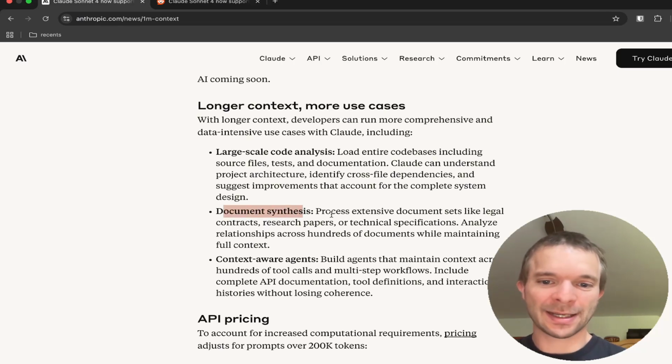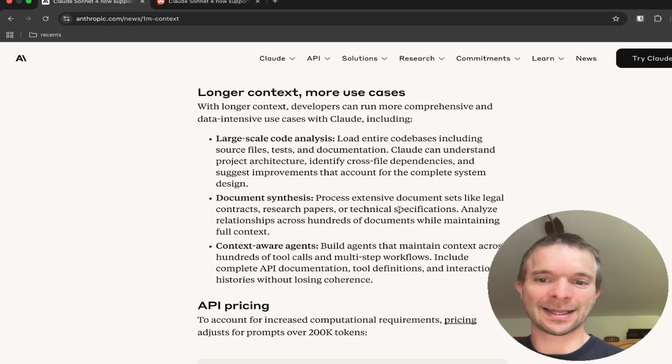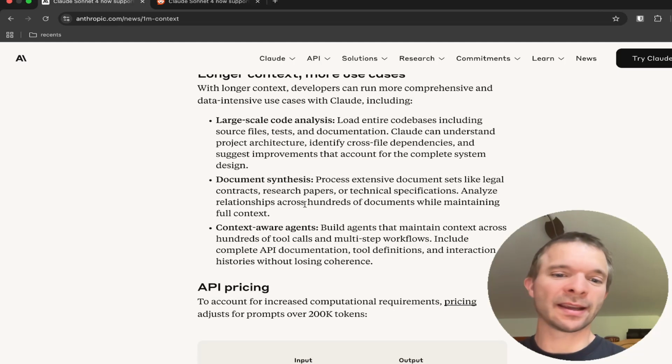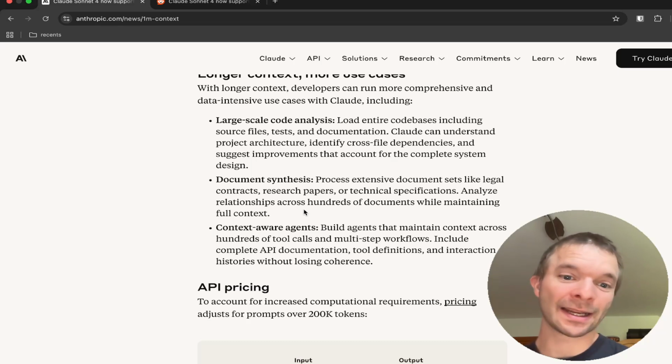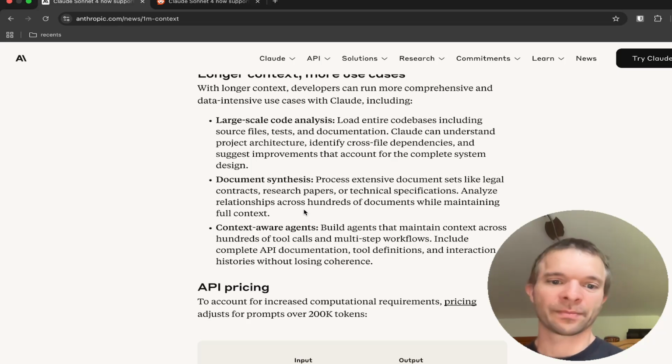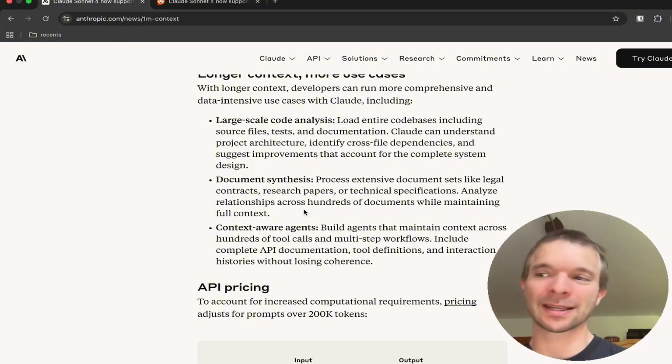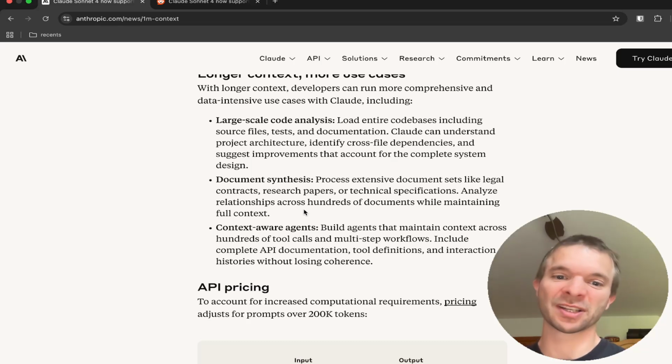Document synthesis: process extensive document sets like legal contracts, research papers, or technical specifications. This is not that much of a Claude Code use case. Anyway, let's say you have a project whose design you really like. You can just clone the GitHub repo, give it another GitHub repo and say, okay, I really like how they do these components here, or I like how they structure the code. And then you can tell it, I want to do the same with my own project. So this is definitely nice.